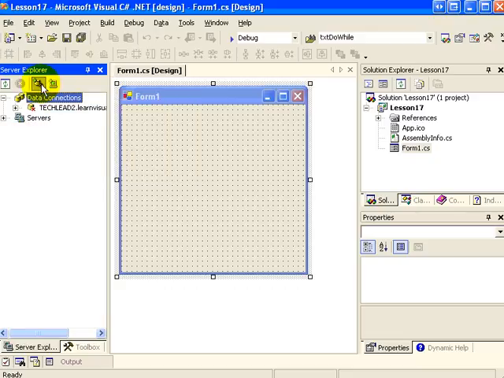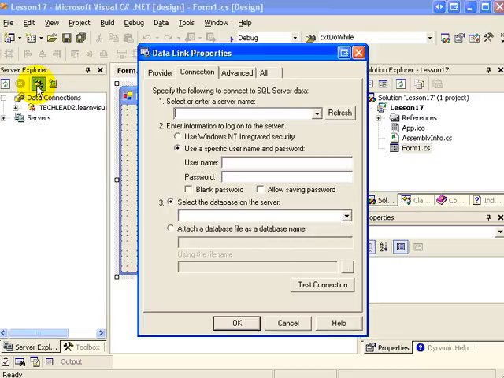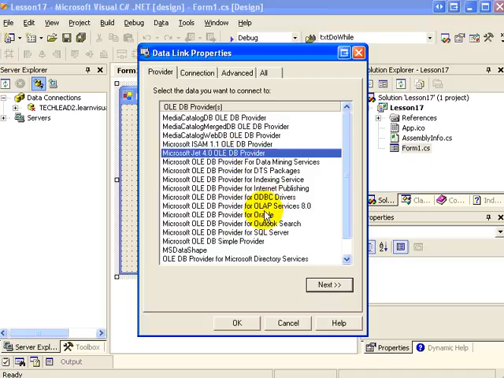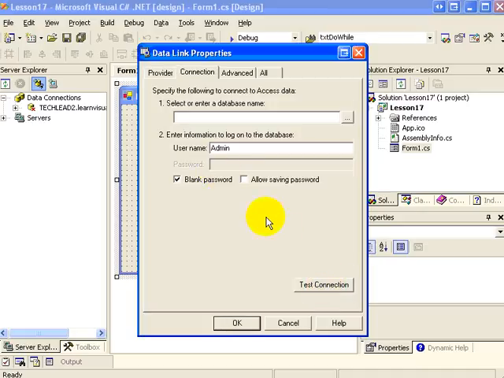I could also just select this little plus icon over a database. The first thing I need to do is go to the Provider tab and select the correct provider for the database that I'm trying to use. And in this case, I want to use an Access database, so I need to use the Microsoft Jet 4.0 OLE DB provider. And then I'll select the Next button.